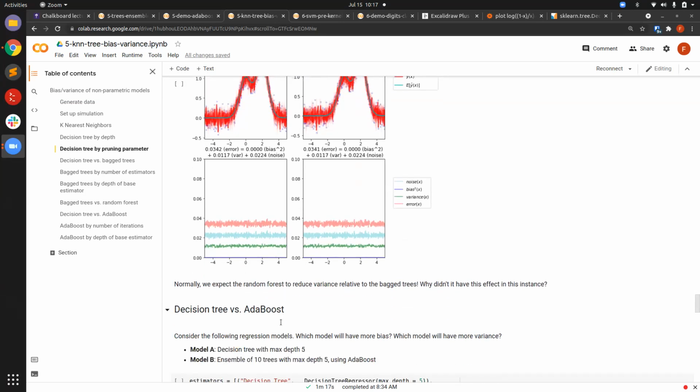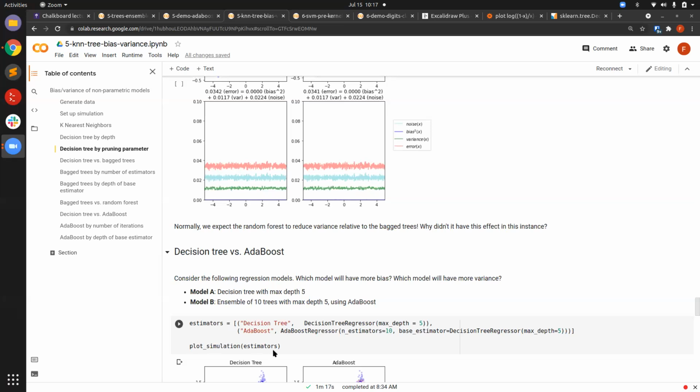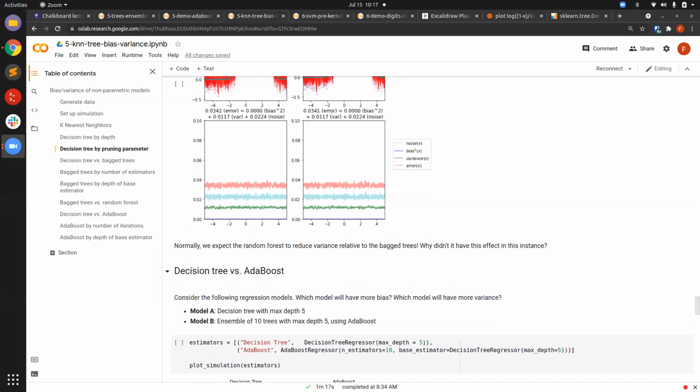Okay, let's look at our next example. So we looked at a demo of AdaBoost. We're going to consider a single decision tree with max depth 5 and an ensemble of 10 trees with max depth 5 trained using AdaBoost, adaptive boosting. You might want to remember what we said at the beginning, between bagging and boosting, which one is designed to reduce bias, which one is designed to reduce variance. Might be helpful here.